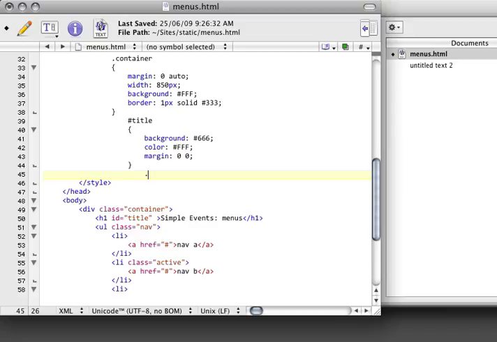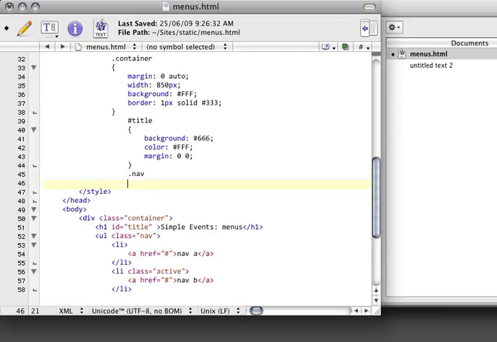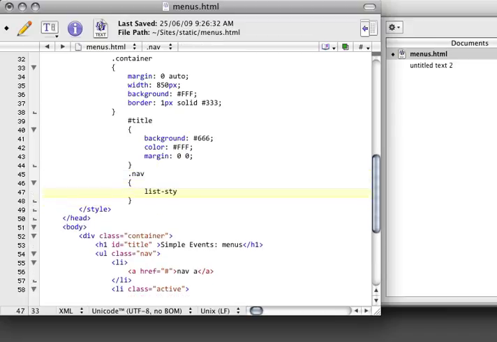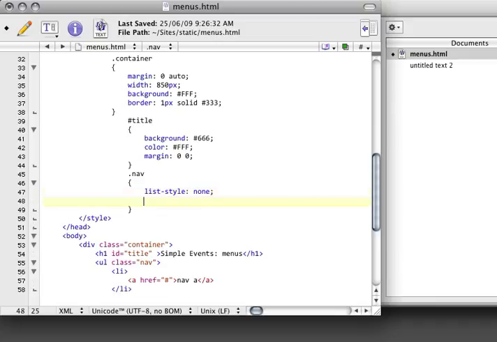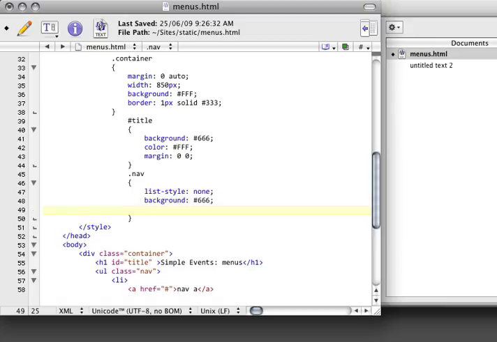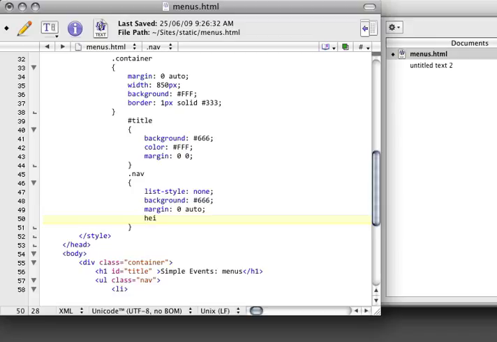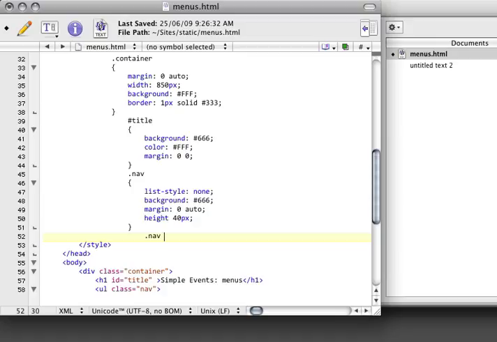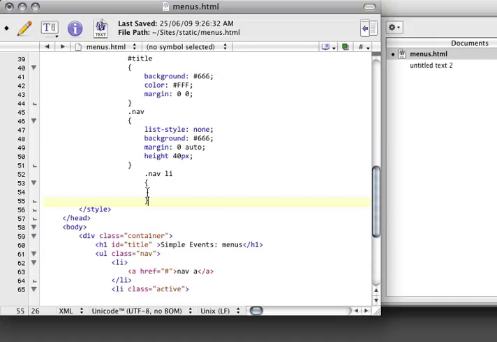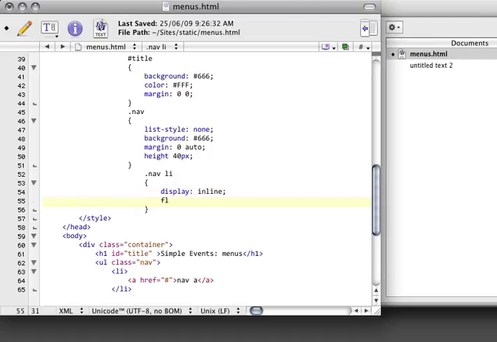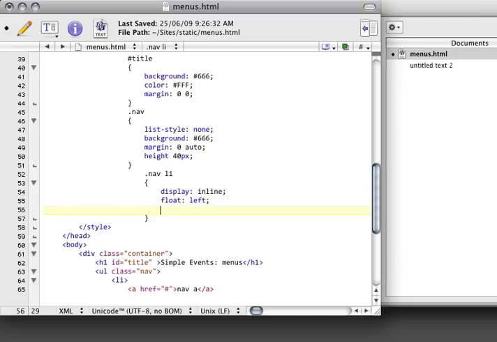So we're going to start off by saying that our nav doesn't have those ugly bullets. It's going to have a background of dark gray, the same dark gray that we have in the title. It's going to be centered, and it's going to have a height of 40 pixels. Then for each list item inside of our navigation, we want that to be displayed inline. We want it to float left.